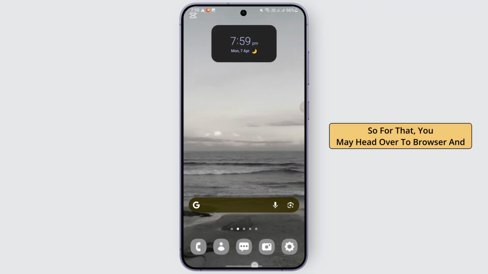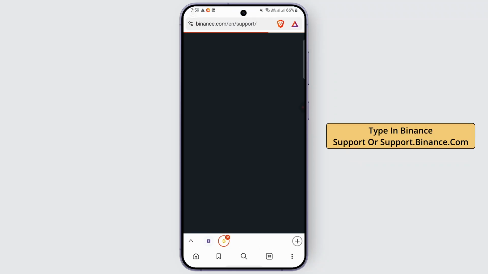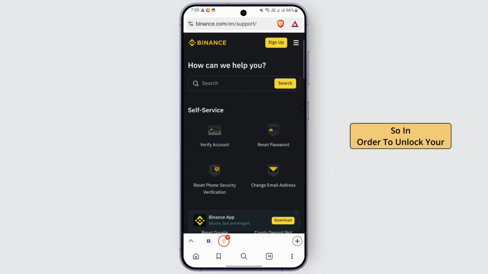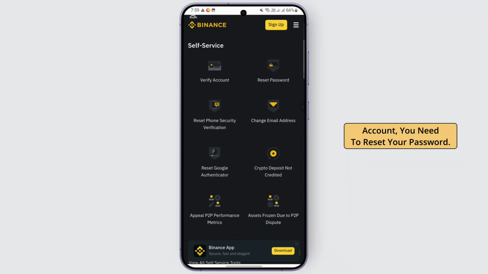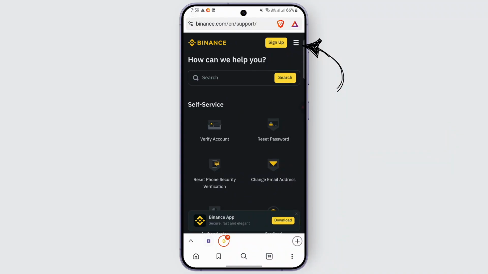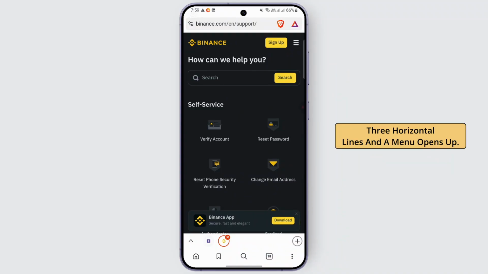For that, you may head over to your browser and type in Binance support or support.binance.com, and you will be led to this page. In order to unlock your account, you need to reset your password. Or we have another method, which is by tapping on the three horizontal lines at the top, and a menu opens up.